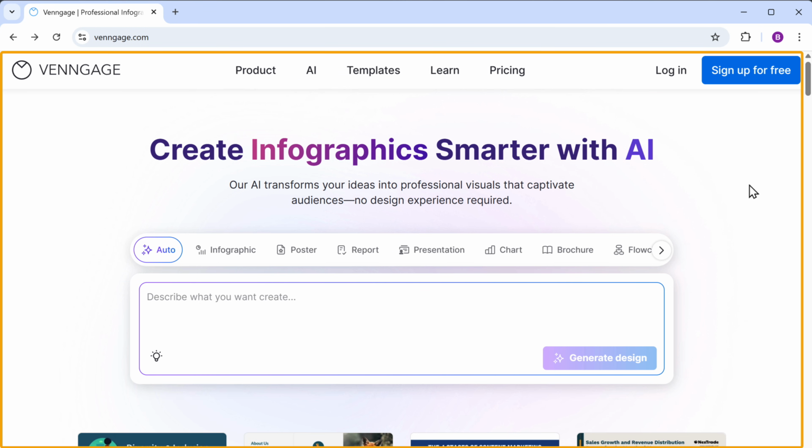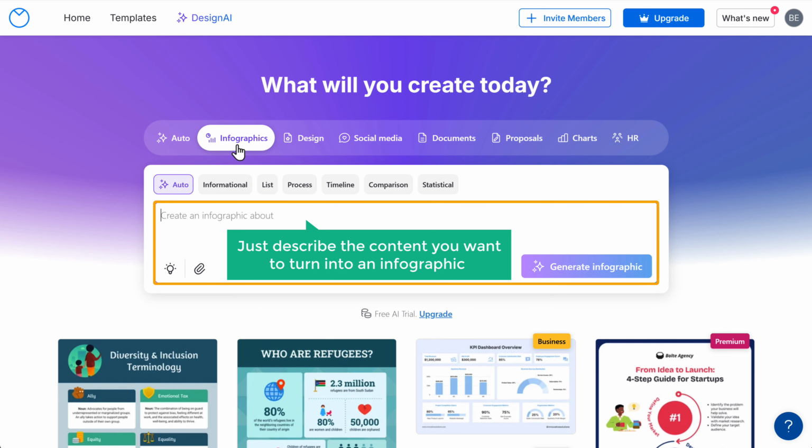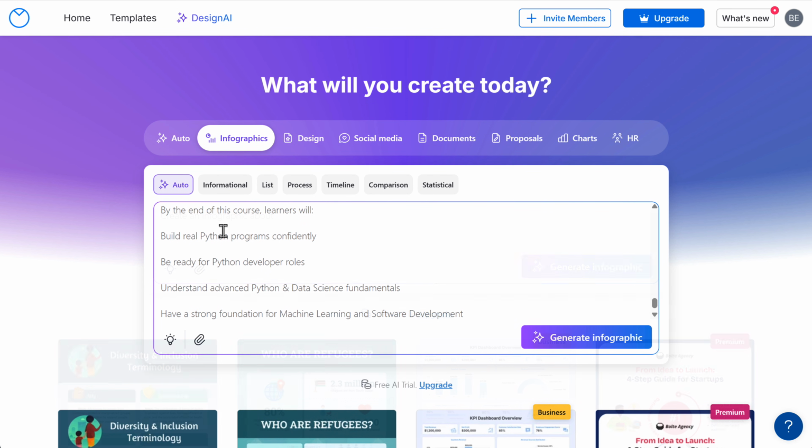Head out to Venngage.com, click on Infographics. Just describe the content you want to turn into an infographic here, and click Generate.